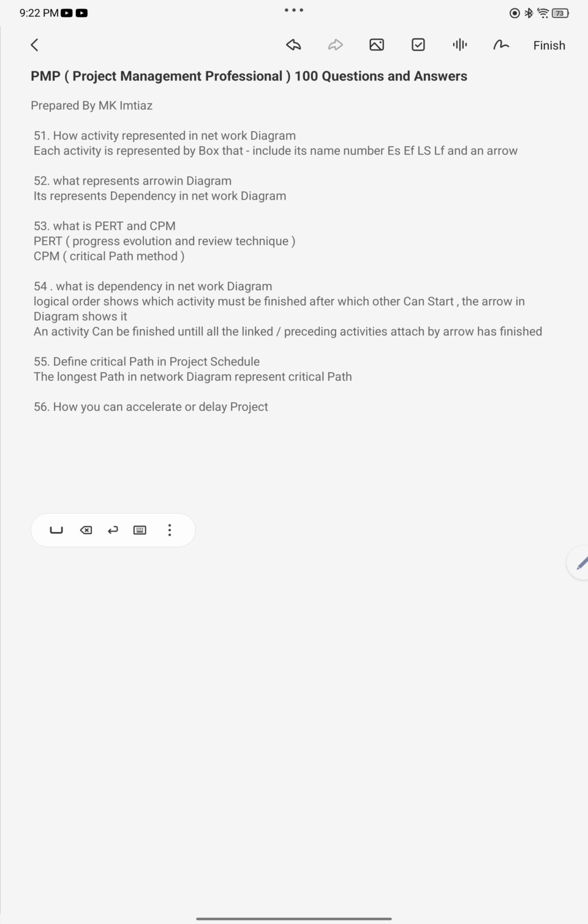Any delay or acceleration in a project is made by a change in the critical path.